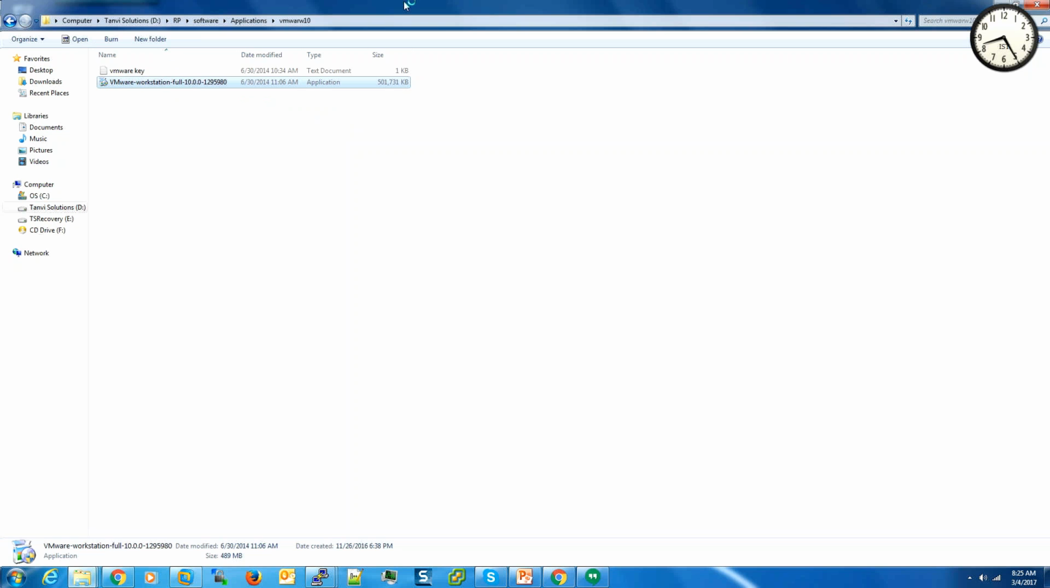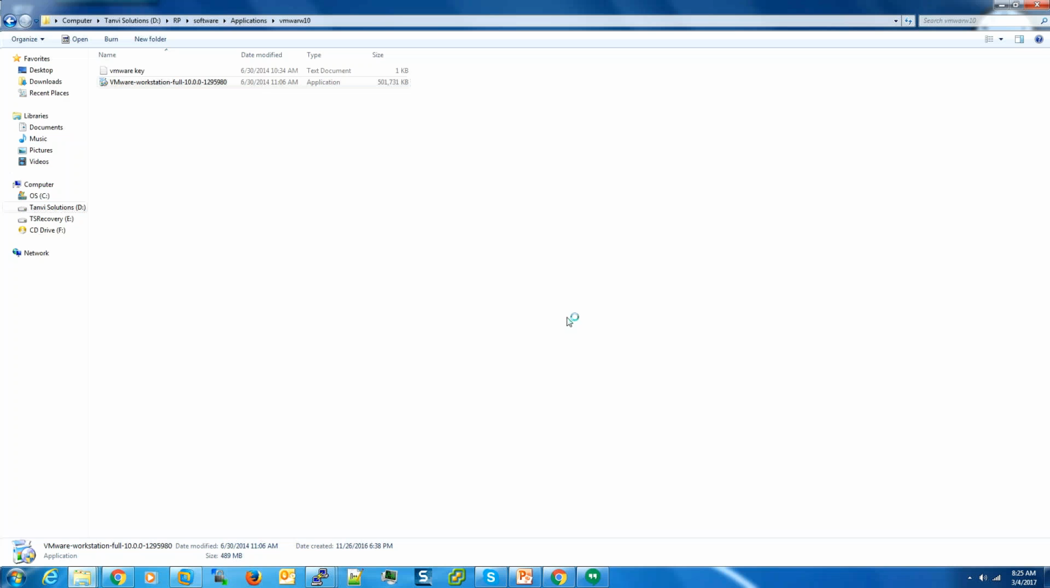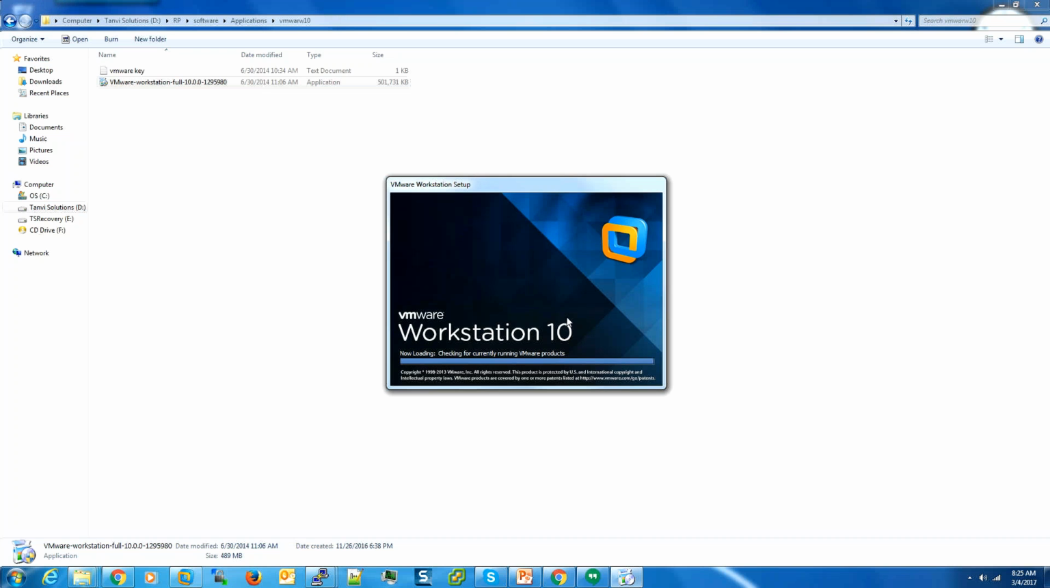So this is the software VMware I'm going to share with you. Just double click on the VMware Workstation. It will pop up like this, and accept everything as default. No need to change anything.